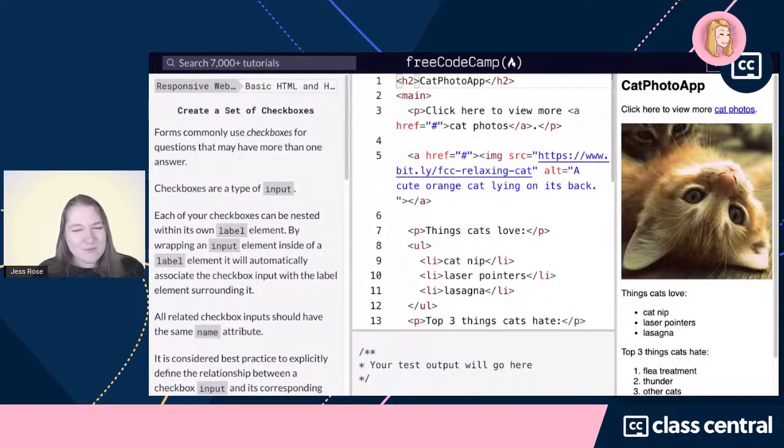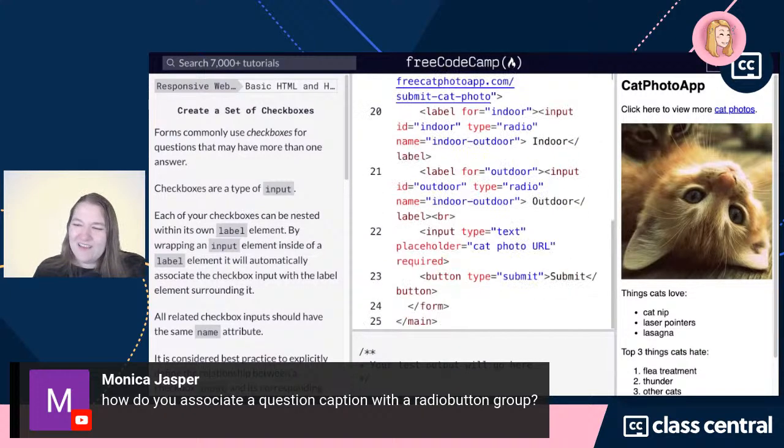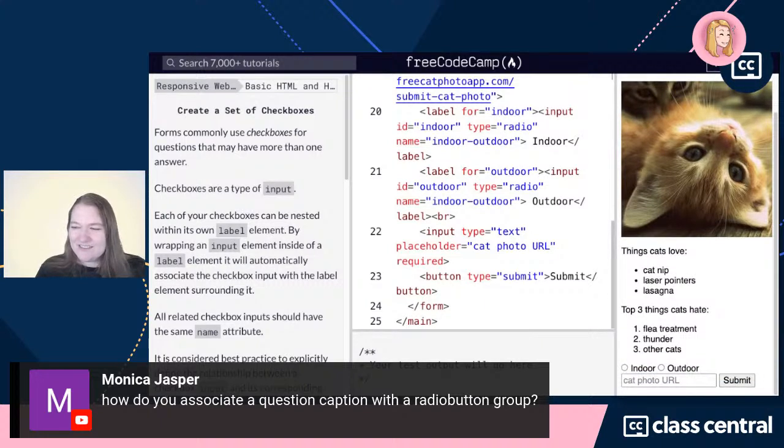Oh, this one's really good. I'm definitely going to answer this question before we go. So, how do we associate a question caption with a radio button group? Right now it's just the buttons. It's indoor, outdoor. That's weird, right?